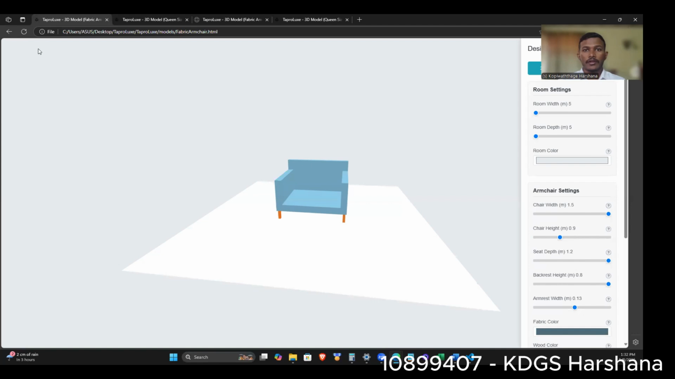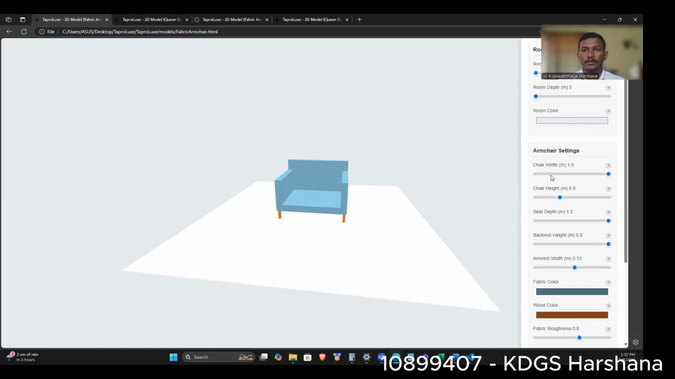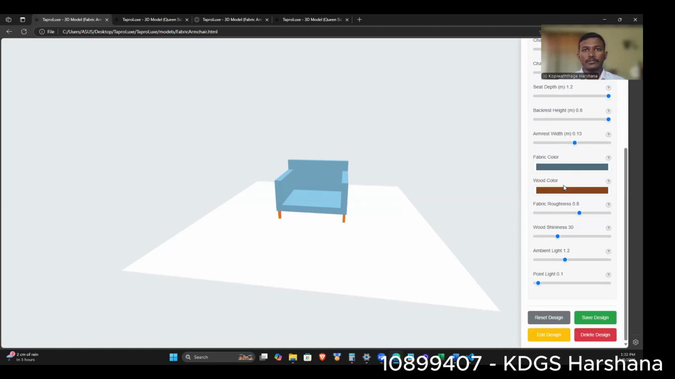The control panel allows us to interact with the models in real time, changing the fabric color, wood color, and more things, and also the lighting conditions, demonstrating the flexibility of creating and manipulating these models directly in the browser. This combination of building models with geometry and applying materials, all rendered by Three.js, delivers this interactive visualization experience directly on the web. Thank you.